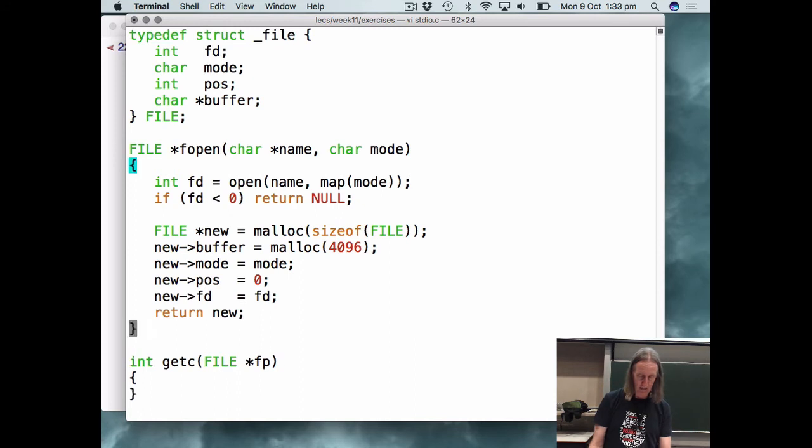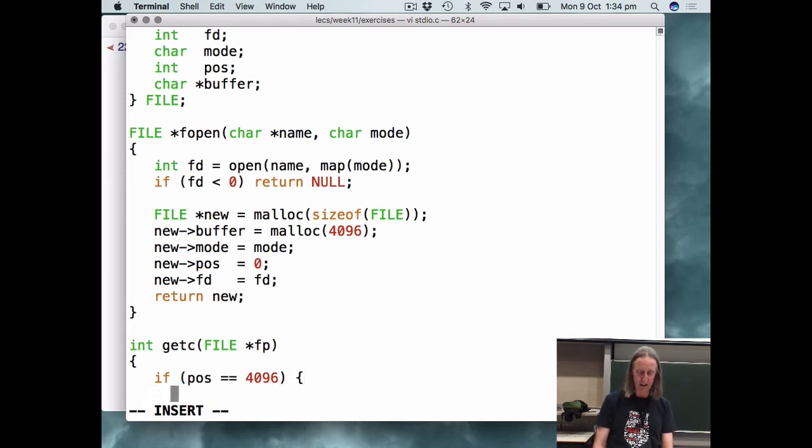And I'll return a pointer to it. So something that looks like what fopen does. Get C, right? We already saw something a little bit like get C. So we had if pos equals, I should have done a hash define for the buffer size. If it equals 4096, then we've reached the end of the buffer load of data, so we need to get another one.